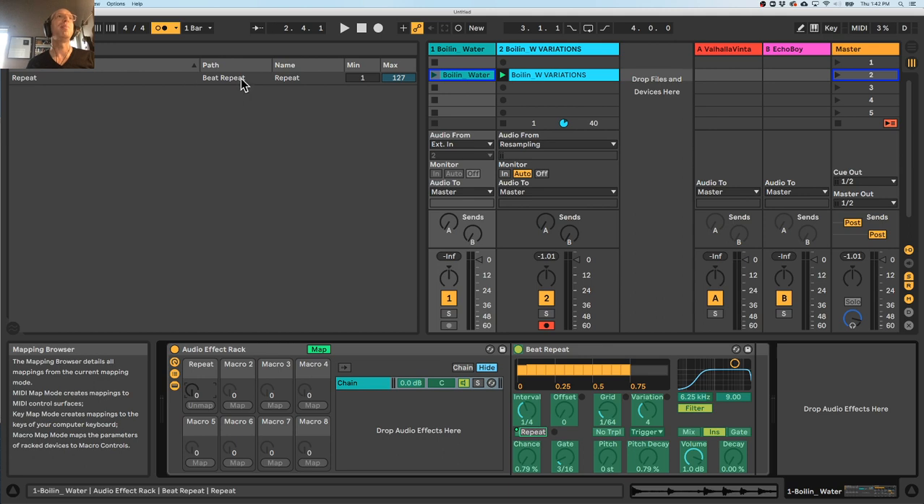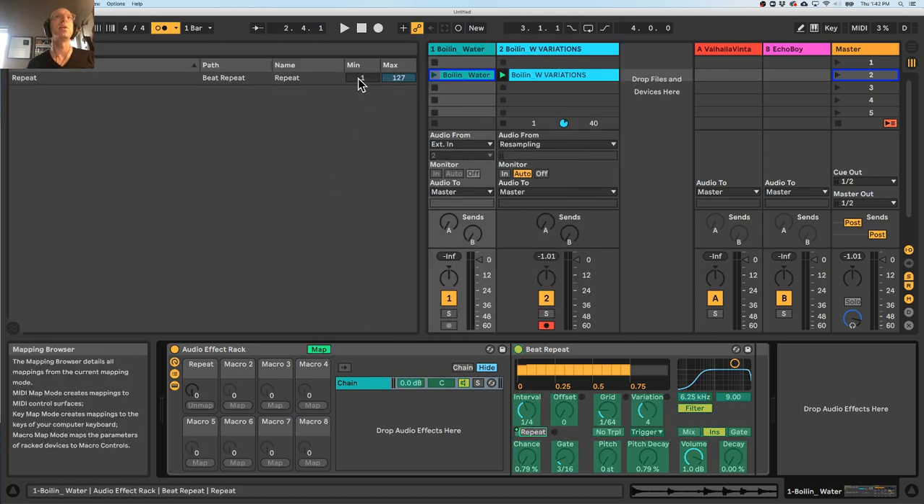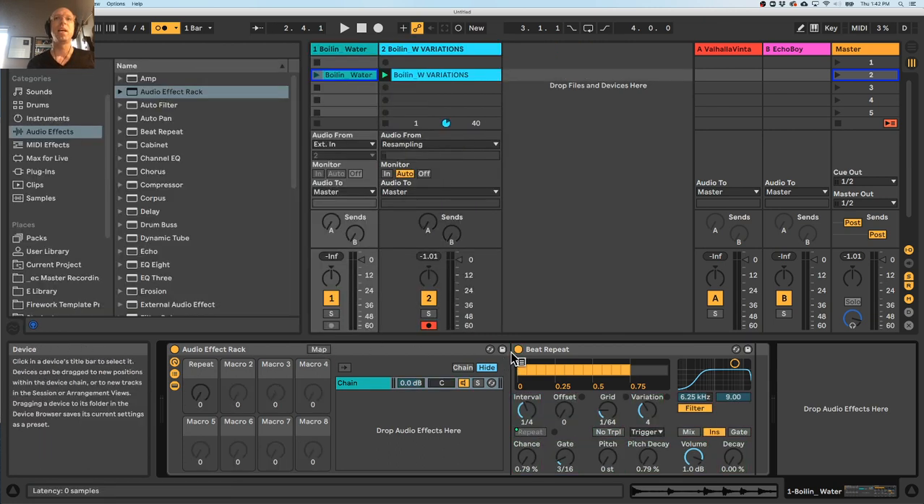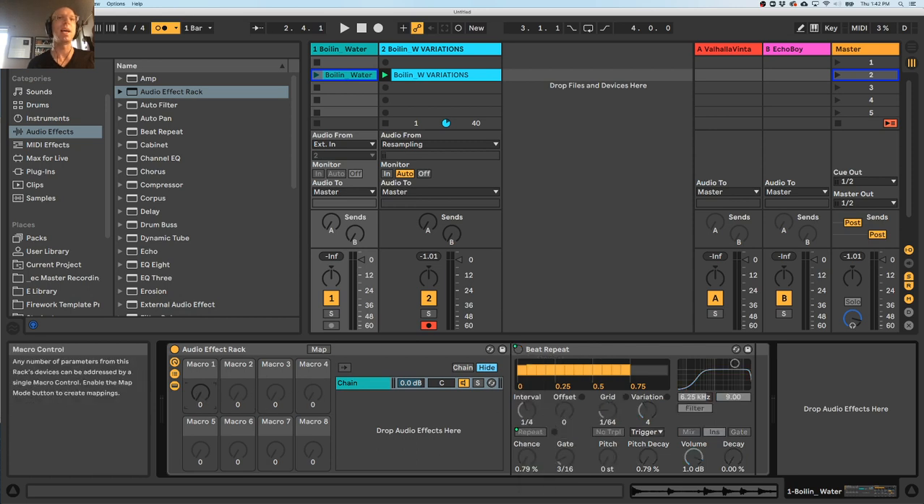So I've mapped the beat repeat button to this knob and set it to go from 1 to 127. So 0 is off, 1 to 127 is on. Next, I'm going to do the same thing for the effect being on or off. Map to repeat. Let's see how it works.